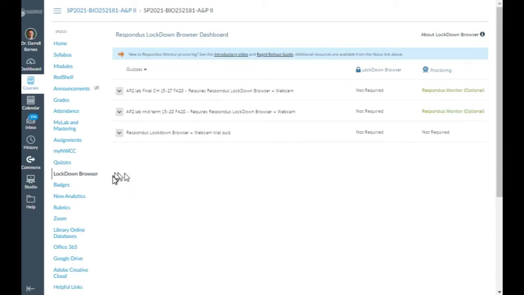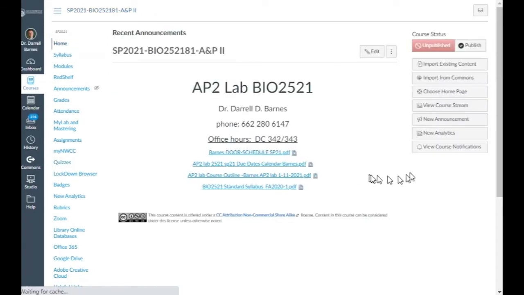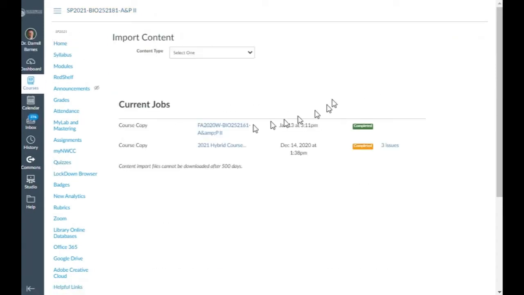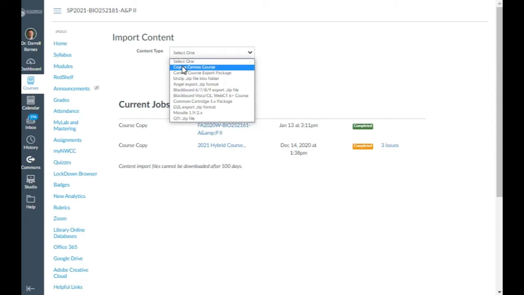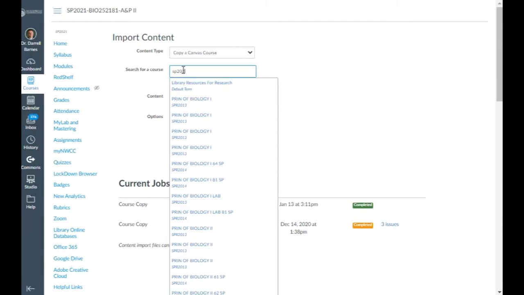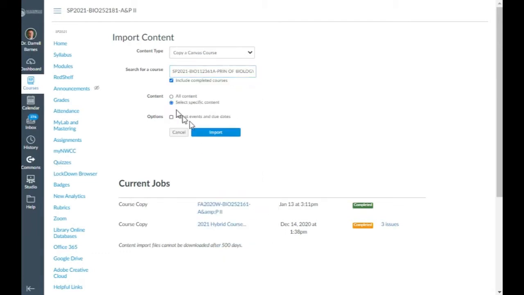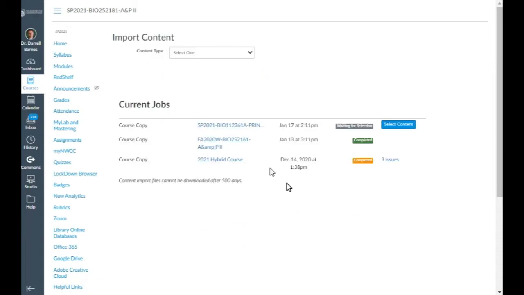I want to look at my quizzes for just a moment. Notice that I have an old lockdown browser, but I've got another one that I've retooled. So what I'm going to do is go home, import existing content, and bring over, copy a Canvas course, and I have a quiz that I've already kind of done, and it's already linked to Honorlock. So I'm going to import this.